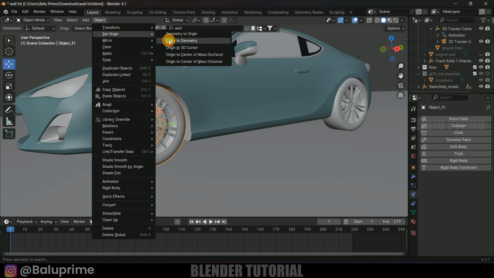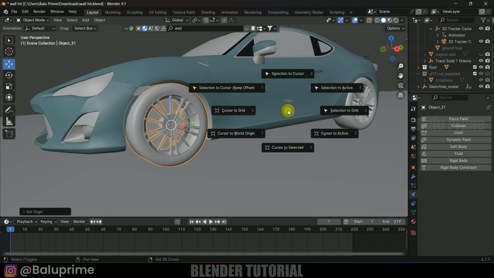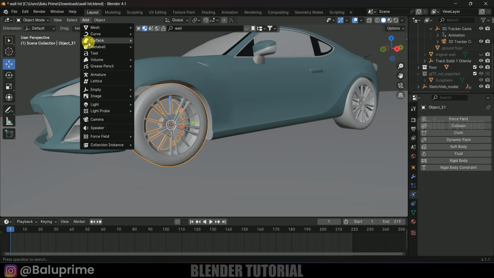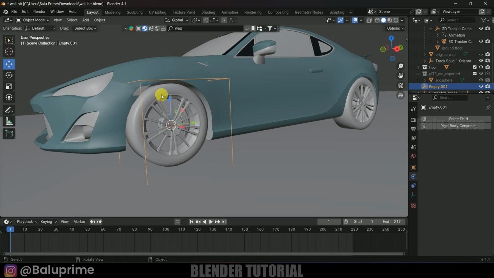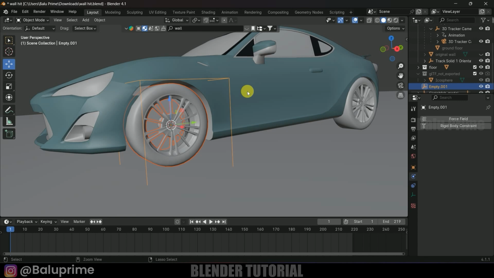set origin to geometry. Okay, now let's add an empty and parent this wheel to an empty, and later we can use that empty to rotate. Shift S, let's bring our cursor here, cursor to selected. Now go to this add, come to this empty and select this cube, press S and increase the scaling here. Now select the tire first, hold the shift key and select the empty later. Now Control P and select this second option, which is keep transform. Now we can control the rotation using this empty.